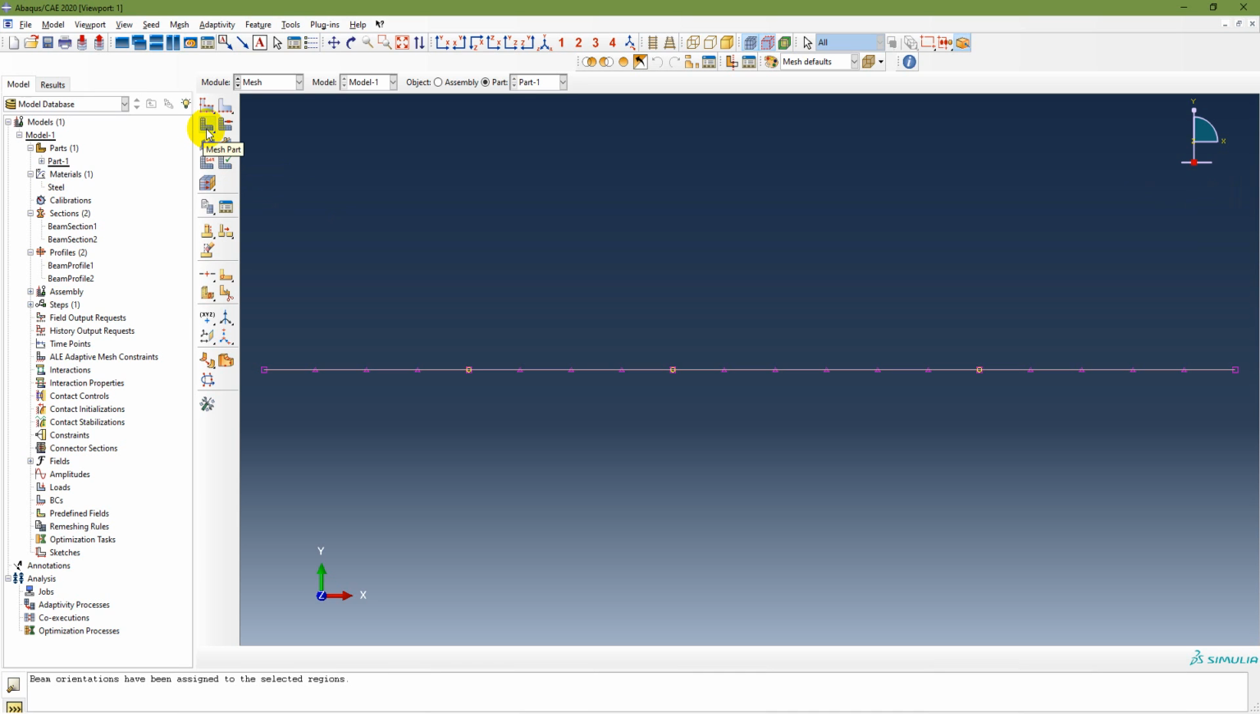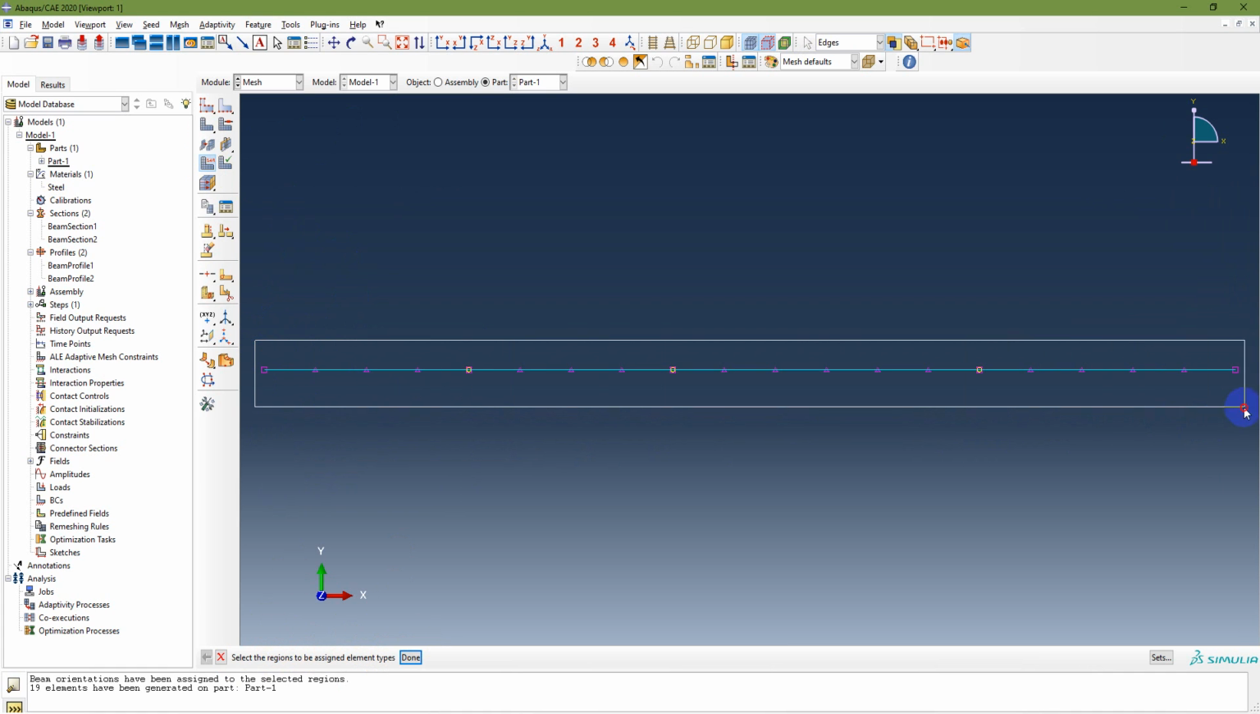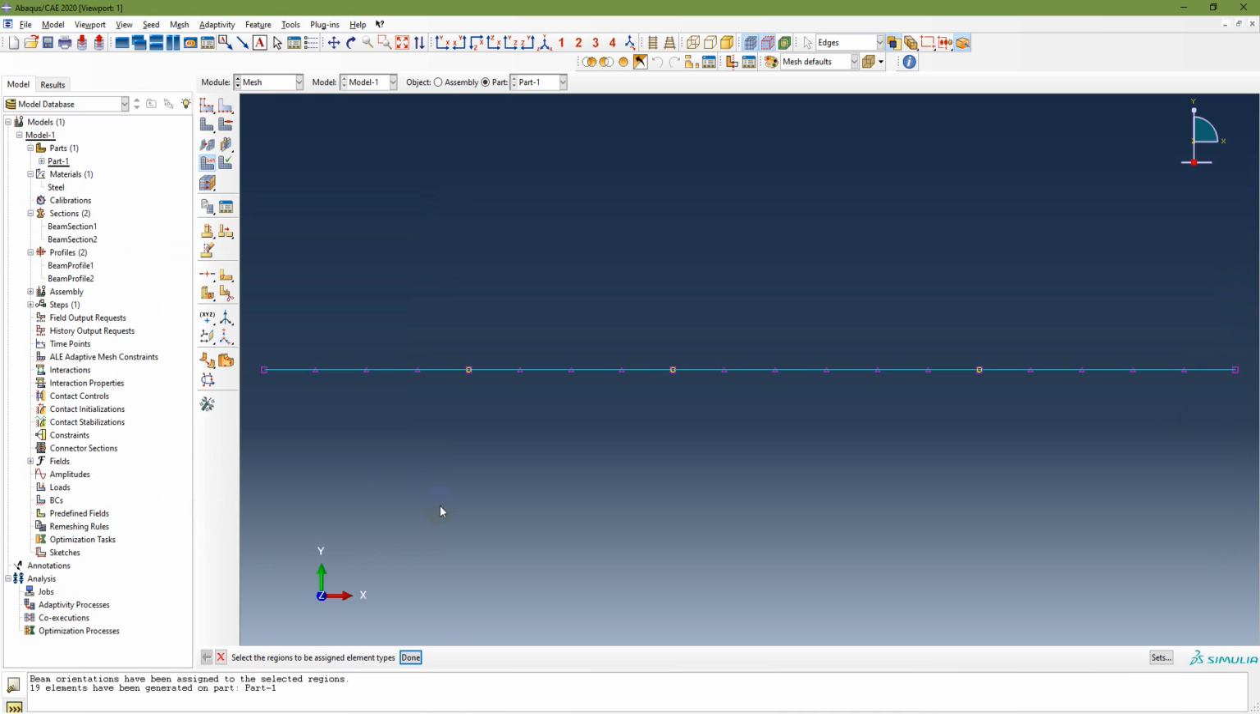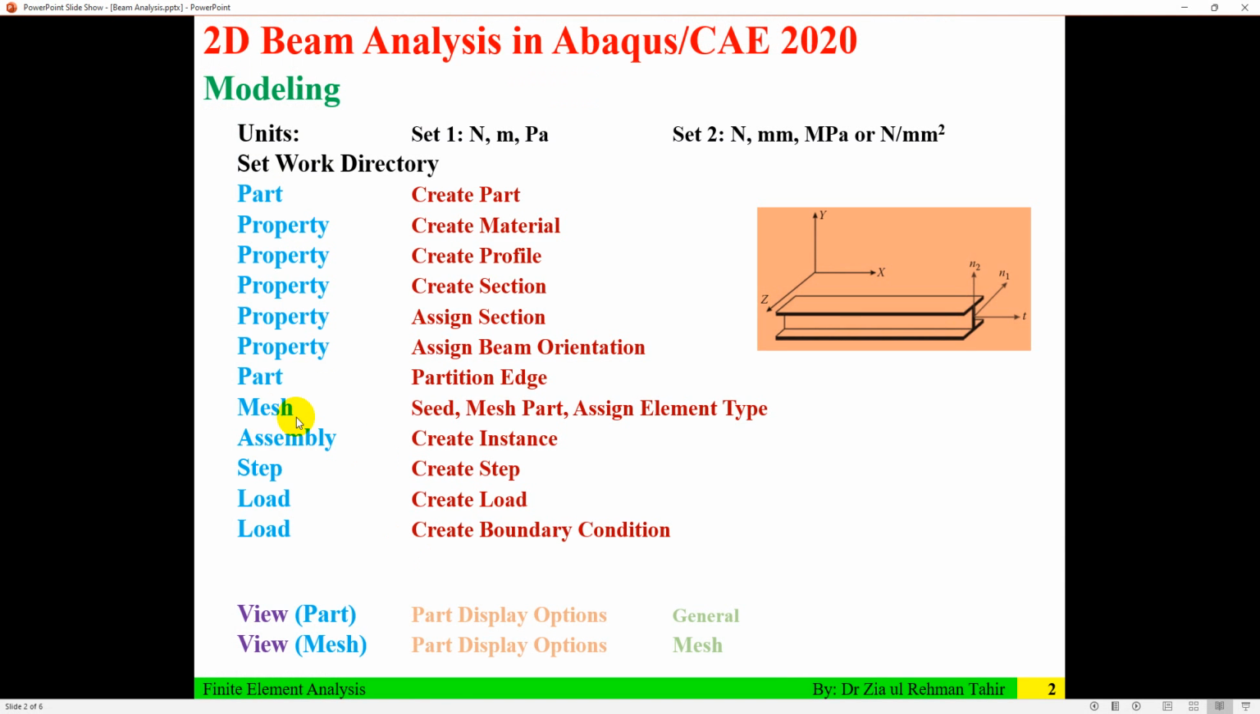The next is you need to mesh the part. So okay to mesh the part? Yes. Now it is being meshed. And then here, assign element type. Select the region to be assigned element types. I have selected all that region. So done. Then standard, linear, and in the family it is beam. So it will be B21, a two-node linear beam in plane. I select OK, so then it's done. Okay, so now you have created the mesh.